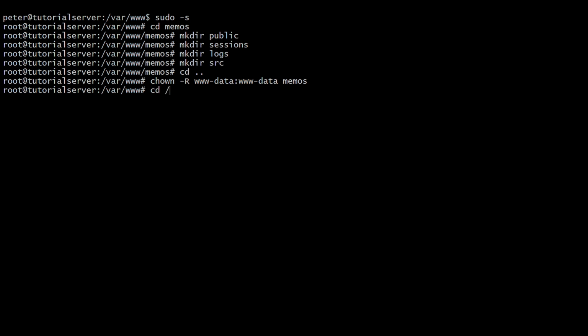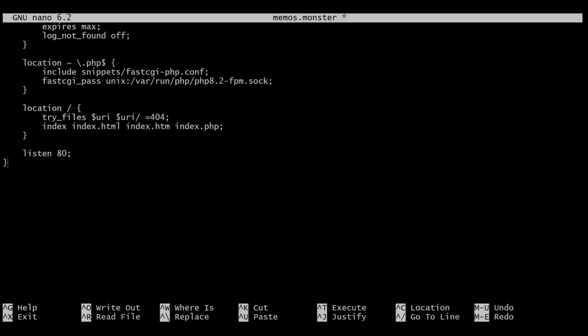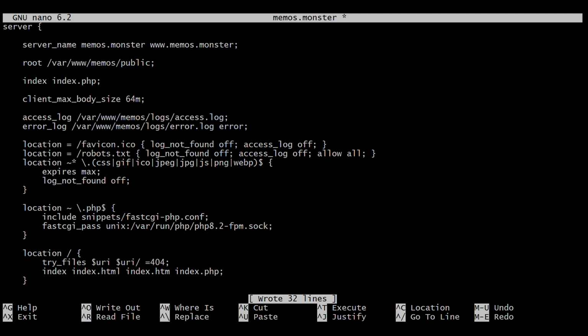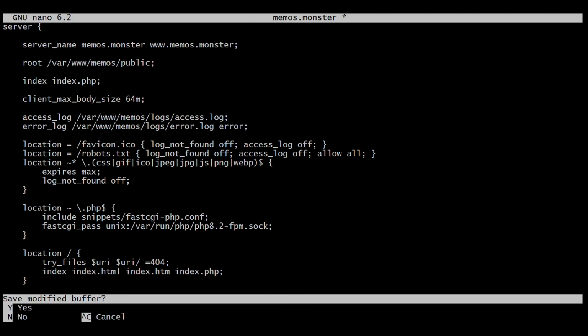Okay, let's start the Nginx server configuration. I have one prepared. I will explain parts of it for you soon. I'm just pasting it in here and then we'll go through it. Ctrl-O saves, Ctrl-X exits nano.